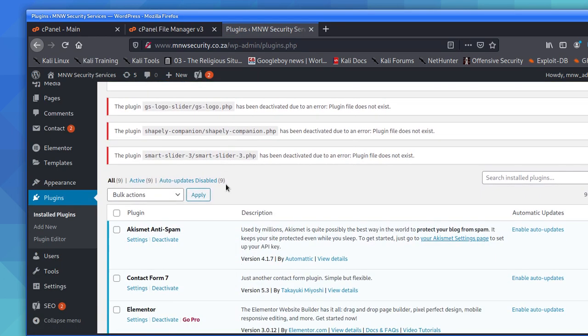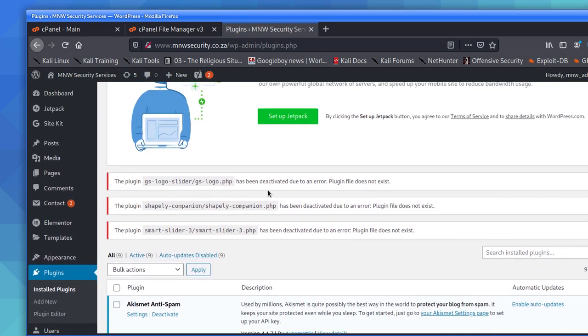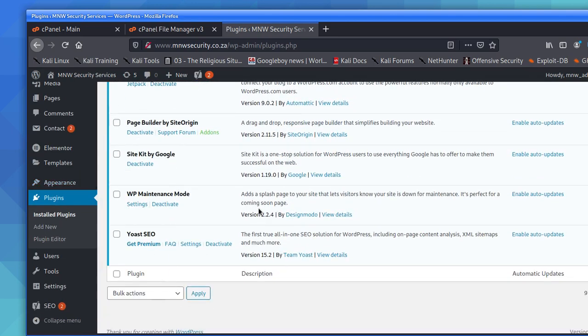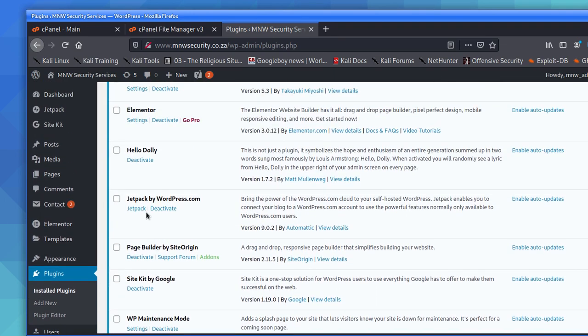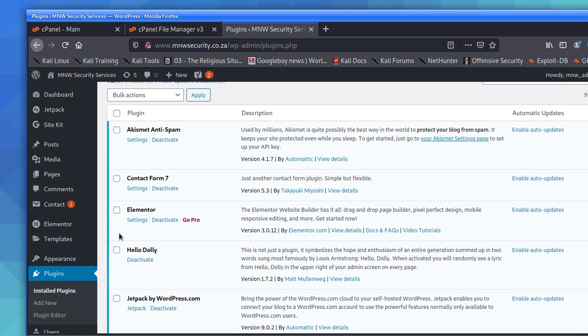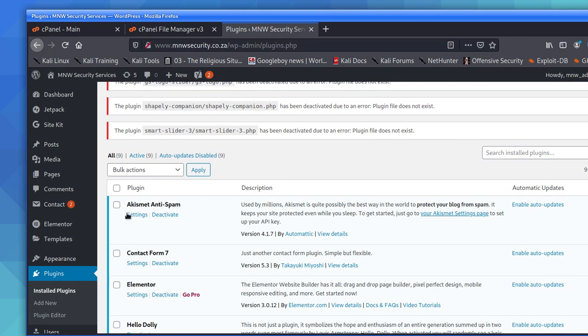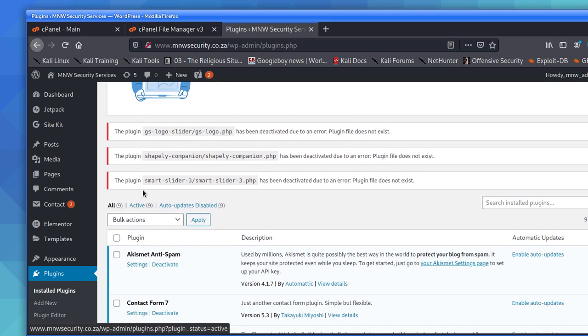We're here on plugins. You can see the plugin slider PHP has been deactivated because the plugin file does not exist. Also, this slider was giving me trouble, and let me see if I can find it here, and I delete it, because I deleted it in the folder. Page Builder, Elementor. Okay, I did delete most of them.